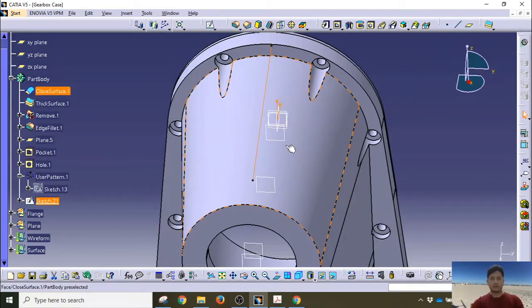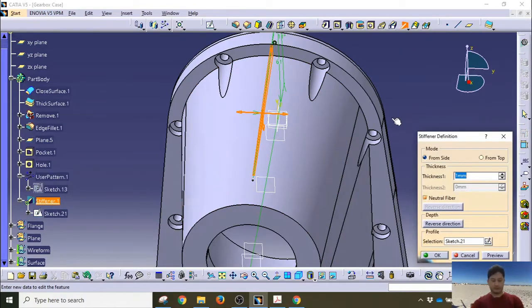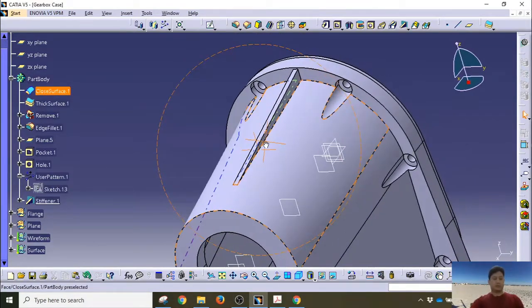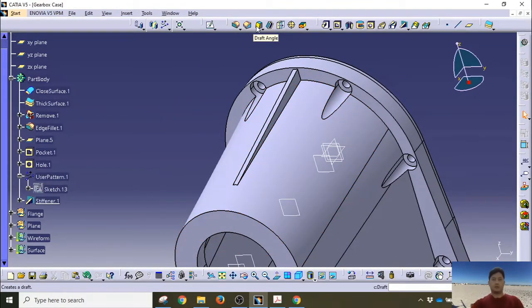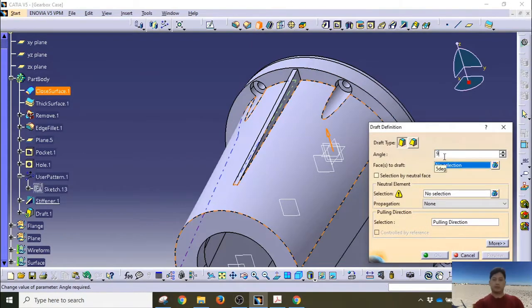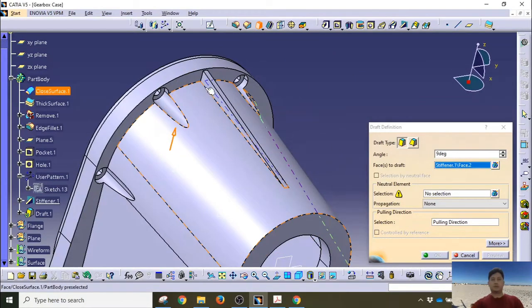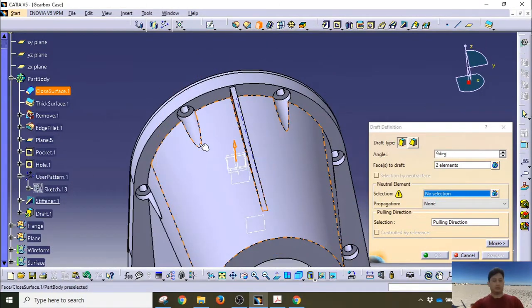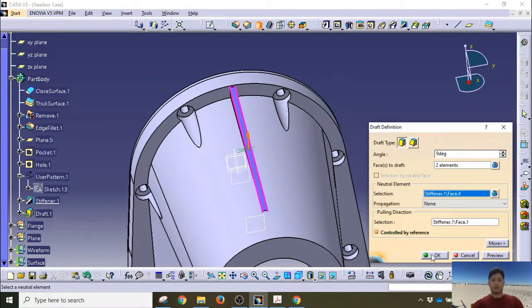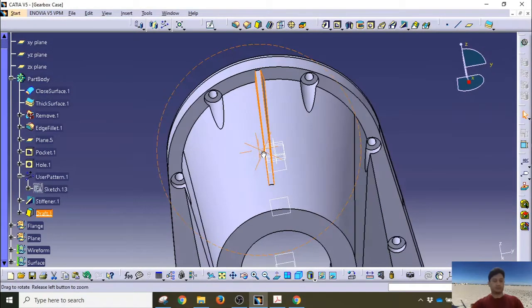So we can just exit the sketch. Now we create ribs, and from side the thickness will be 3. It now must be drafted. So click on the draft angle. The angle is 3. The faces to be drafted are both sides, and the neutral element will be the top surface, and then click OK.